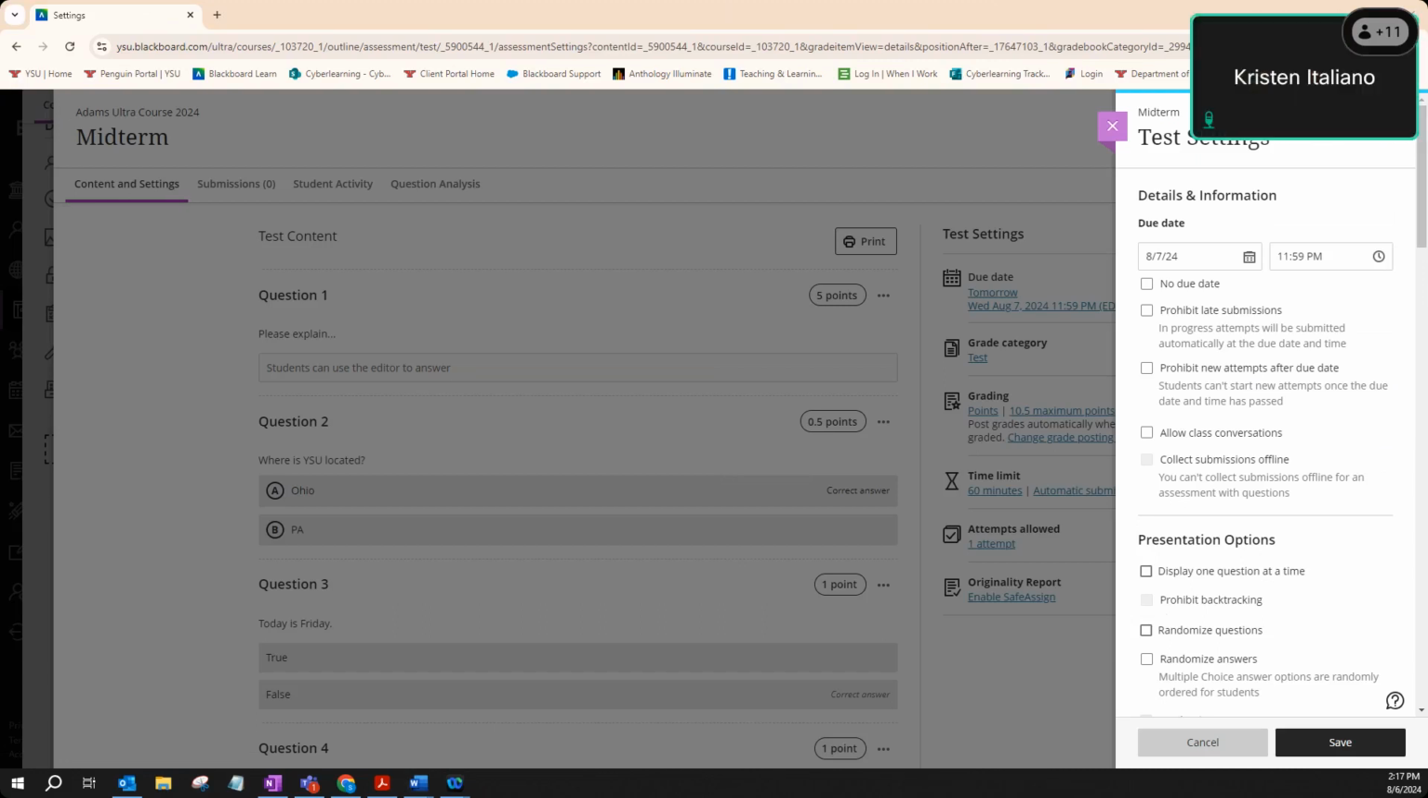Hi, Stephanie. I have a question. Is there a way to import a test that's already constructed in Word or a Google Doc, where you can just upload the entire test and then edit it from that submission?